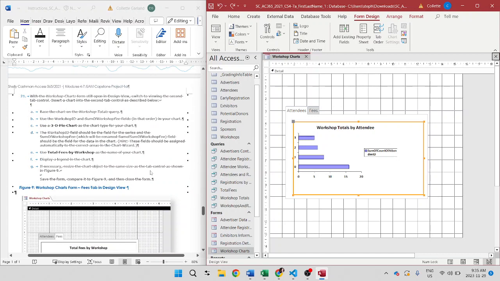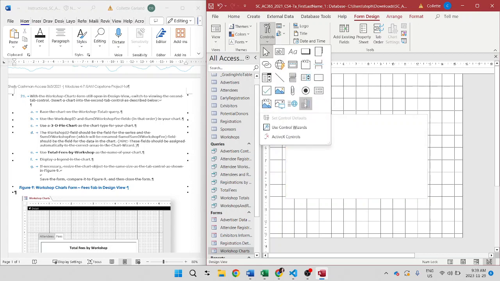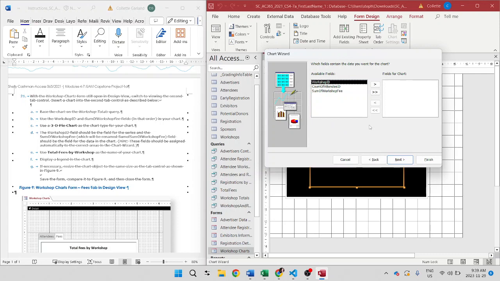Step 21, with the workshop charts form still open in design view, switch to viewing the second tab control. Insert a chart into the second tab control as described below. Base the chart on the workshop totals query. Okay, so we go to controls, we choose chart, we just choose somewhere in here, and we're going to base it on the workshop. Oh, it's a query. Workshop totals query. Next, use the workshop ID and sum of fee fields.